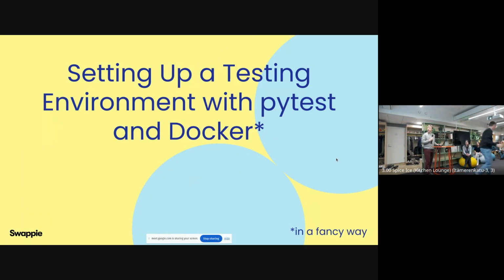Hello, hello. So as you already know, in Swappie we are using Python a lot. And we're using, of course, pytest because it's an industry standard nowadays. And of course, we're using Docker because, again, it's one of the most popular ways to containerize things.